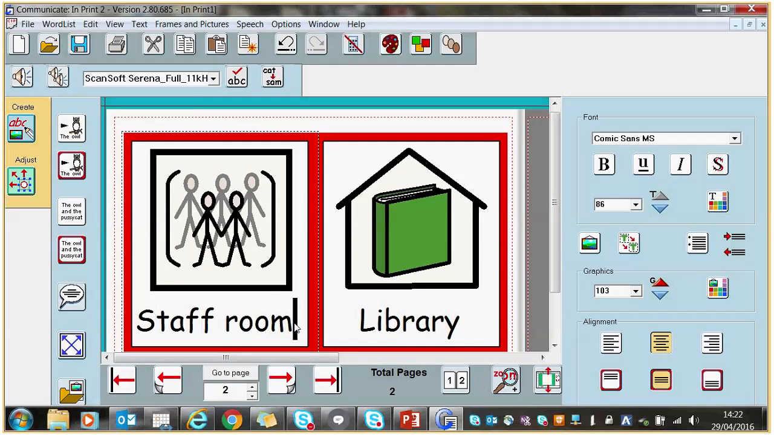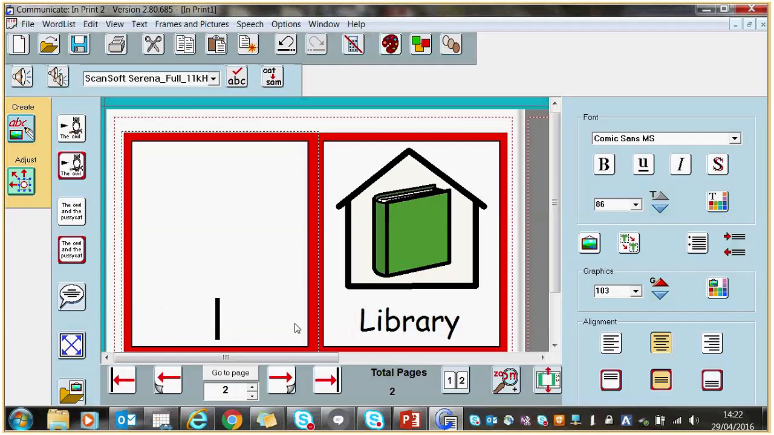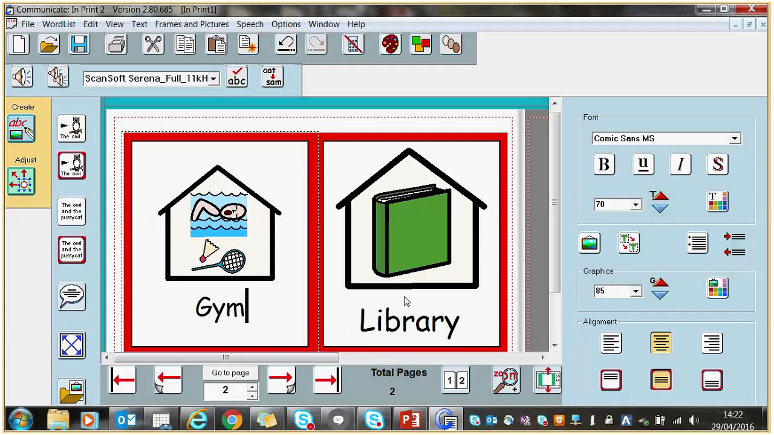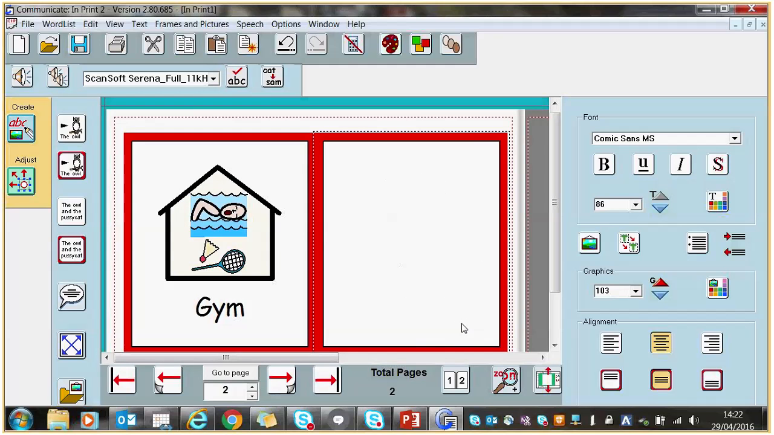Right-clicking to get the yellow handles away, and now I can edit and modify, so I have my next lot of signage to go in. So we have the gym, and we have the toilets. And so you can continue.